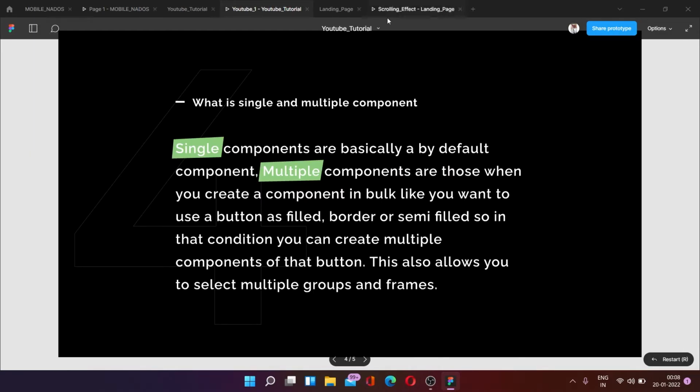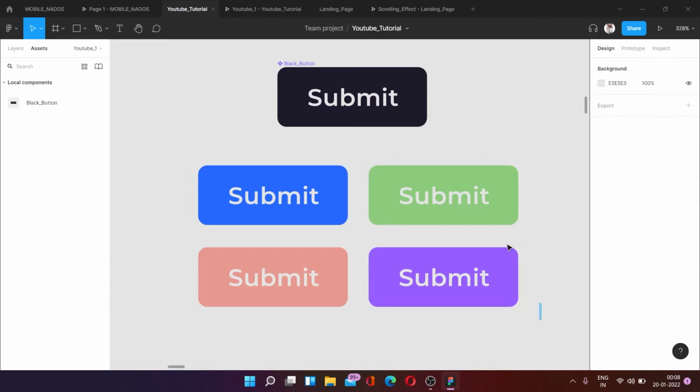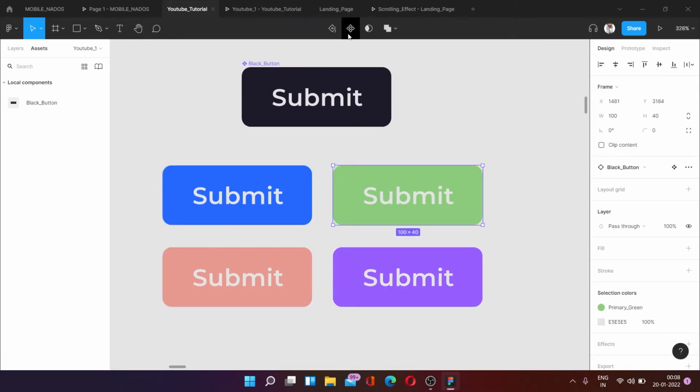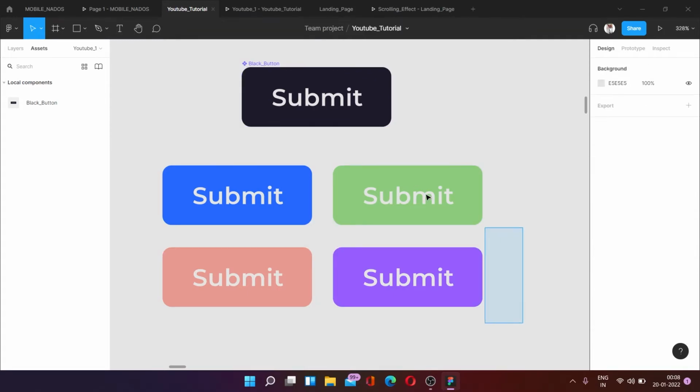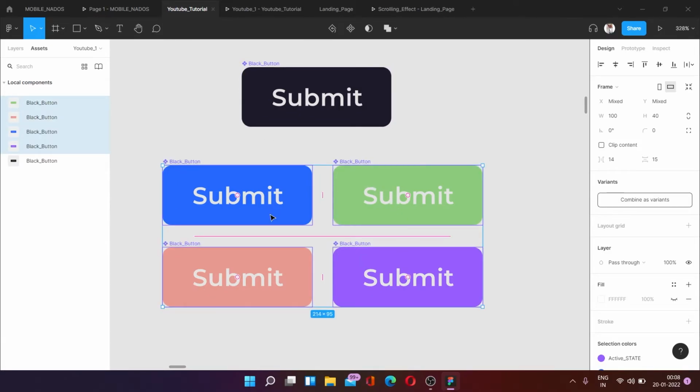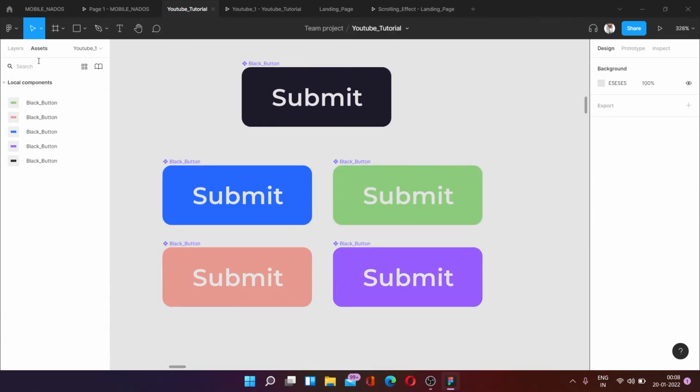But to create multiple components, you can simply select them all, right? And now you have a drop down option over there that is not visible when you are clicking the single one, right? There's not an option. When you select all four buttons, there is now a create multiple components option. You just need to click on it, and now they are four different components, right? You can see in the assets, there are four different colors.